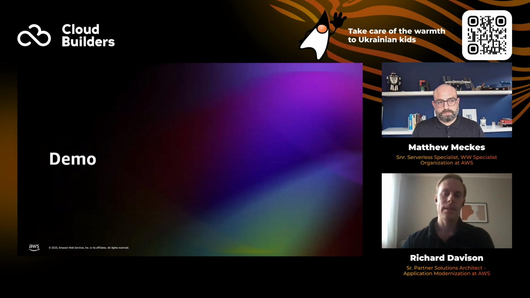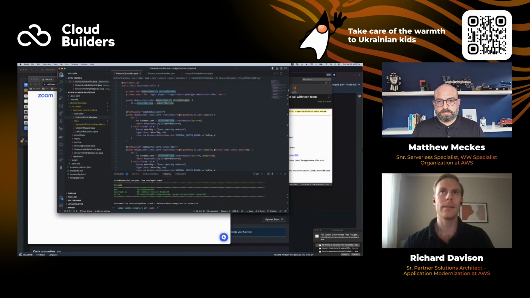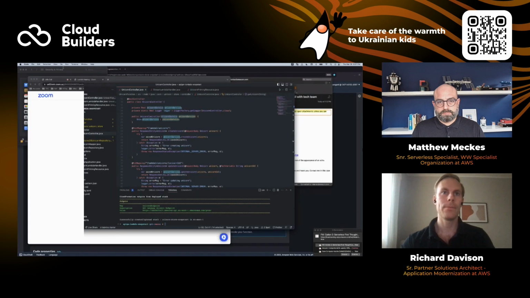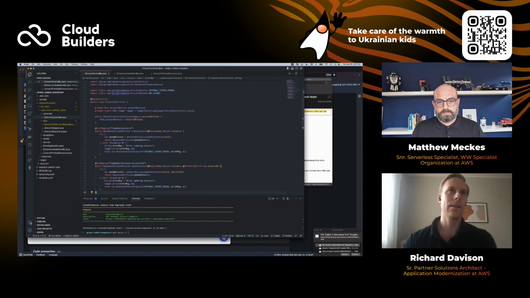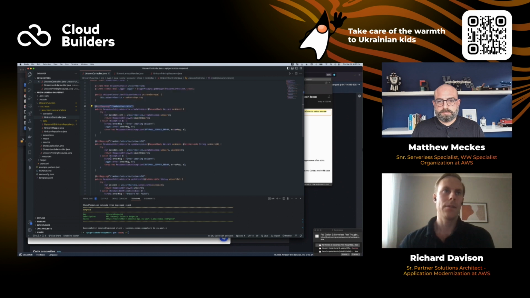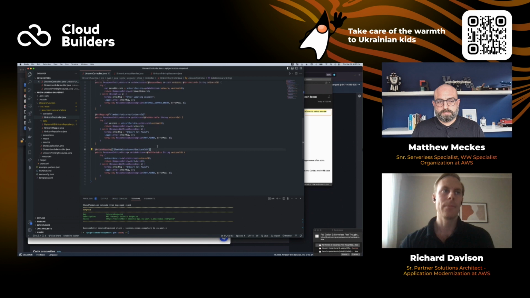So let's now see this in practice. Let me just bring out the code in here so we can see this is a simple Spring Boot application. It isn't particularly complicated. We have a Unicorn controller. We have a few routes in here. So we're using Spring Boot with route mapping.